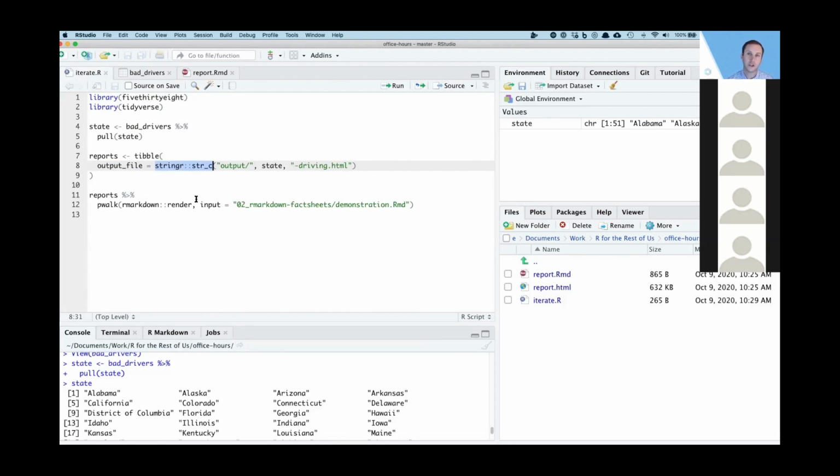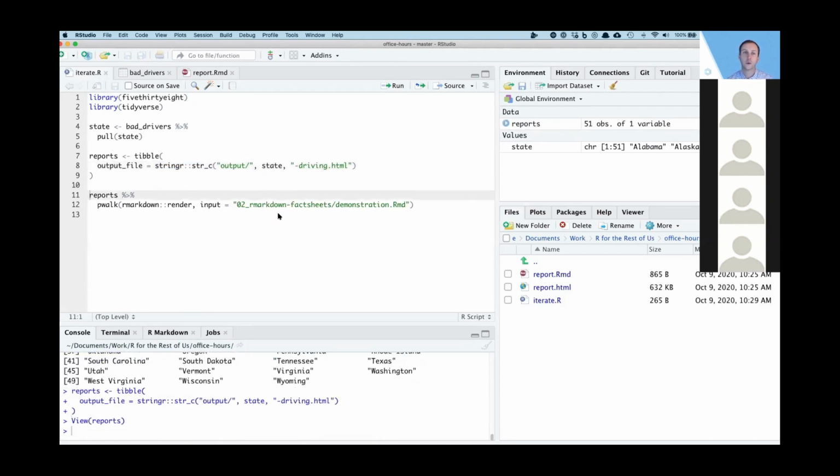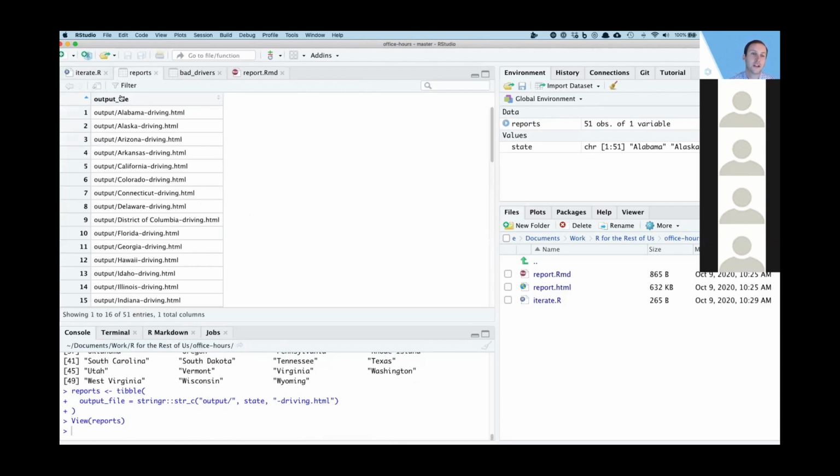str_c function, which just concatenates strings. So he's concatenating output, state, and then -driving.html. Let me go ahead and run that. And then let me open this reports data frame. So you can see he has output file equals all of these things.